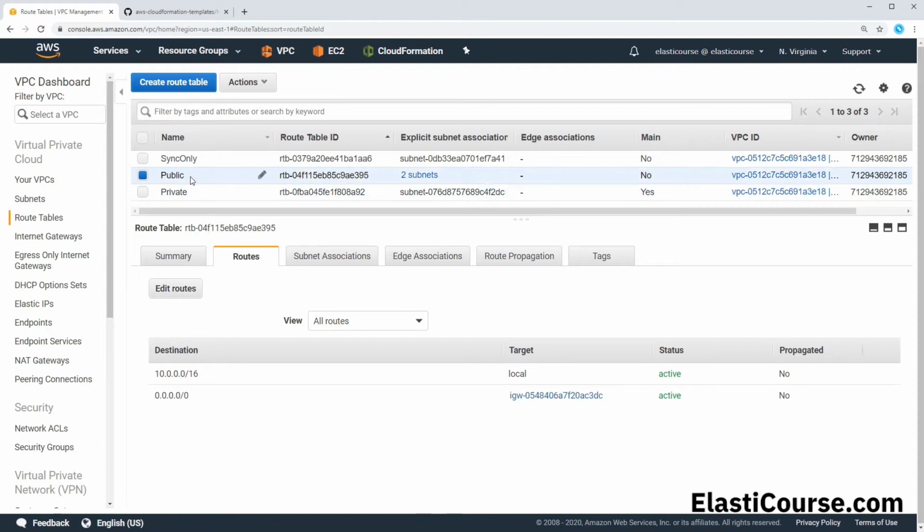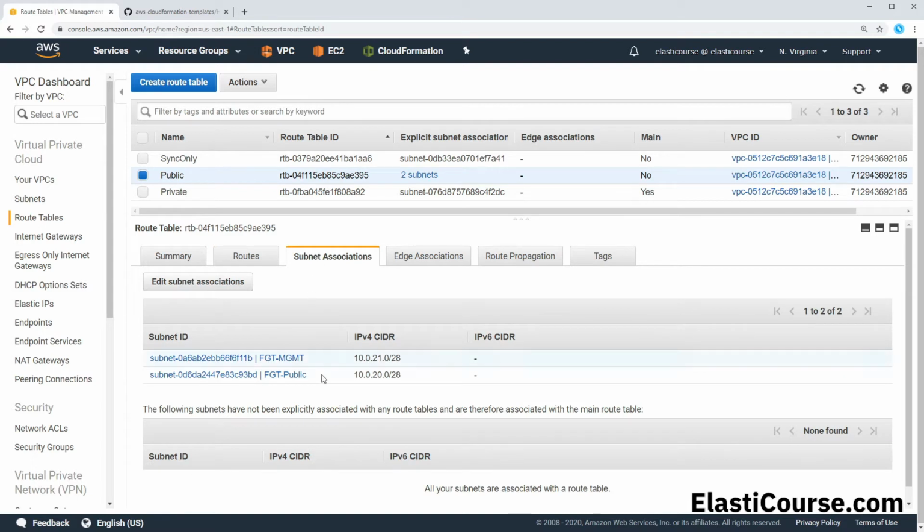The second route table we have is for our public subnet. This has been associated with the public subnet and the management subnet because both of these subnets will have public IPs attached to them. For our management subnet, we need to create public IPs so we can access the firewalls remotely from the internet. And for our public traffic coming from the virtual machines and different AWS resources, we'll use this public subnet to NAT and get into the internet using our firewall policies.